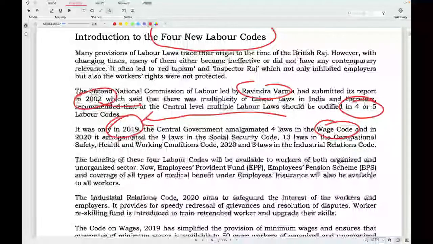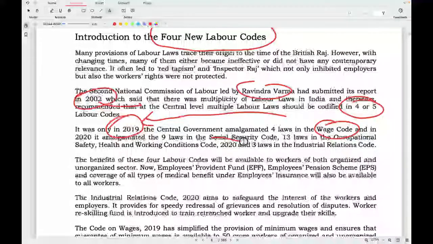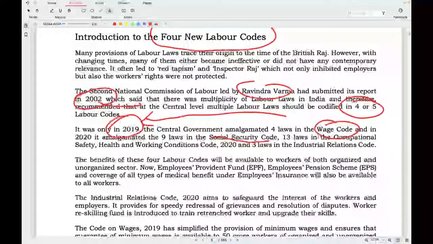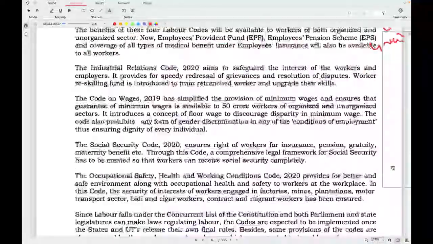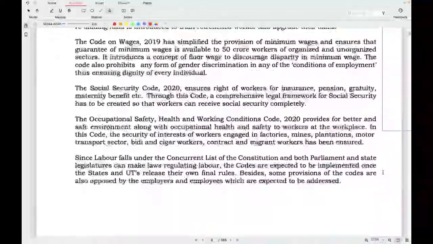Then in 2020 it amalgamated 9 laws in the Social Security Code, 13 laws in the Occupational Safety, Health and Working Conditions Code, and 3 laws in the Industrial Relations Code. So in total 29 laws have been merged into 4 new labor codes. So let us see the first chapter.